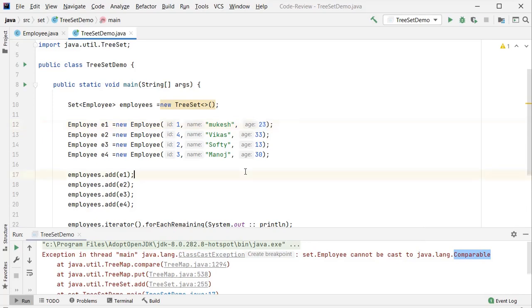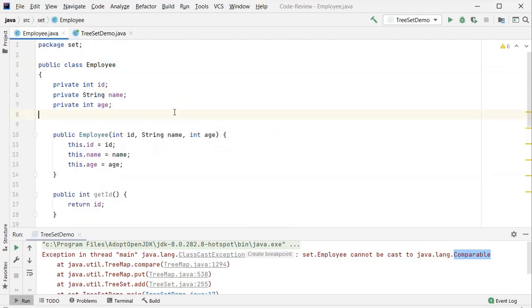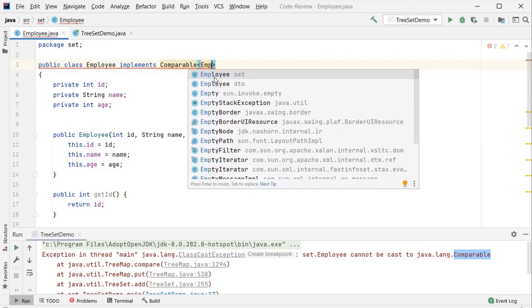For fixing this error, we need to provide our own implementation with Comparable or Comparator. So if you want to perform sorting based on a particular parameter, suppose id, or you can take name, or you can take age, you can go with Comparable. So how can we implement it? Let's see. Here in the Employee class, I implement Comparable with generic type Employee, because we are using this Employee class.